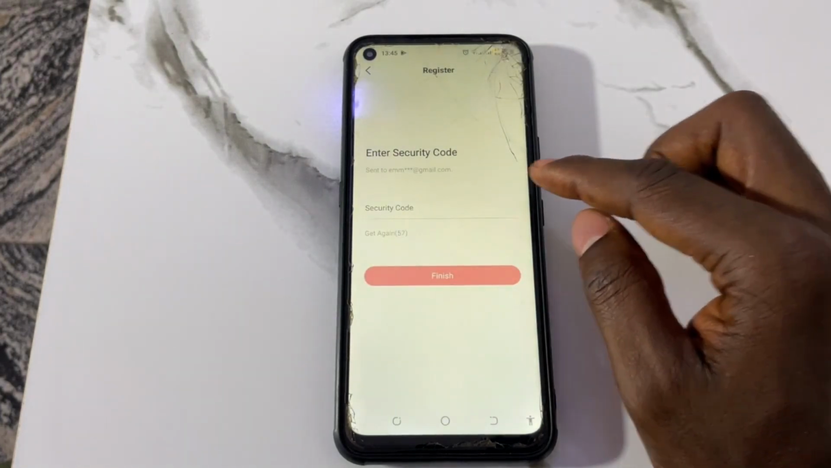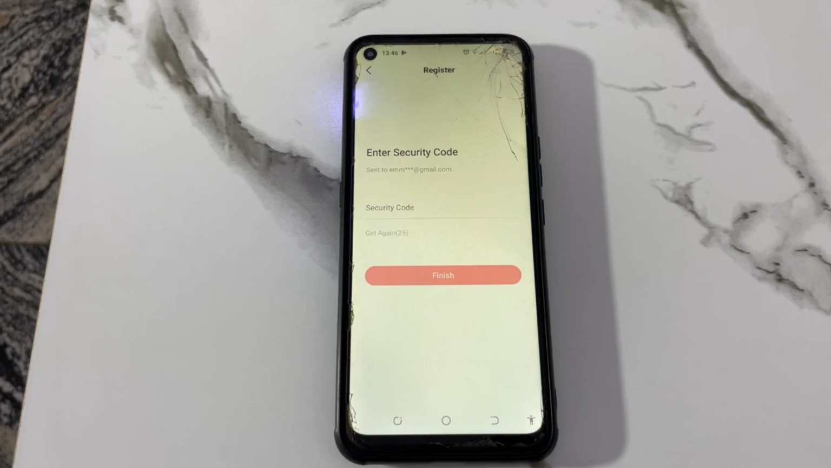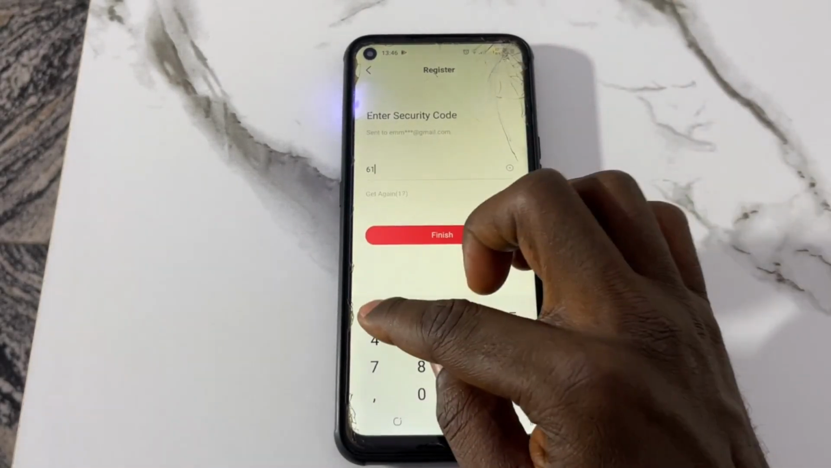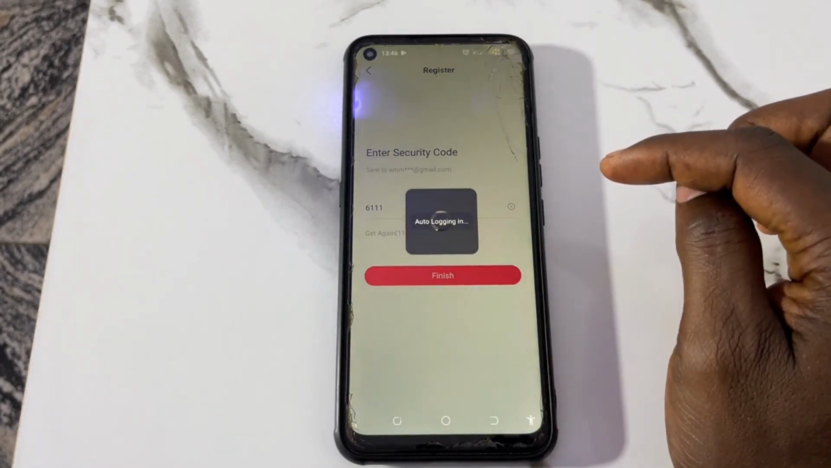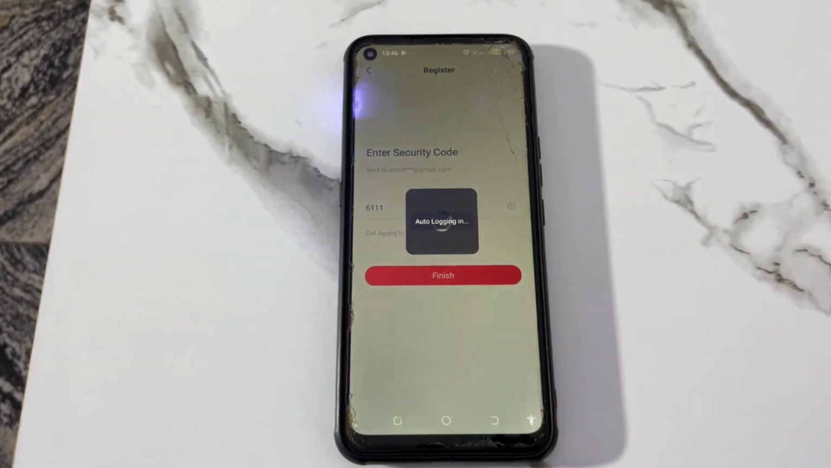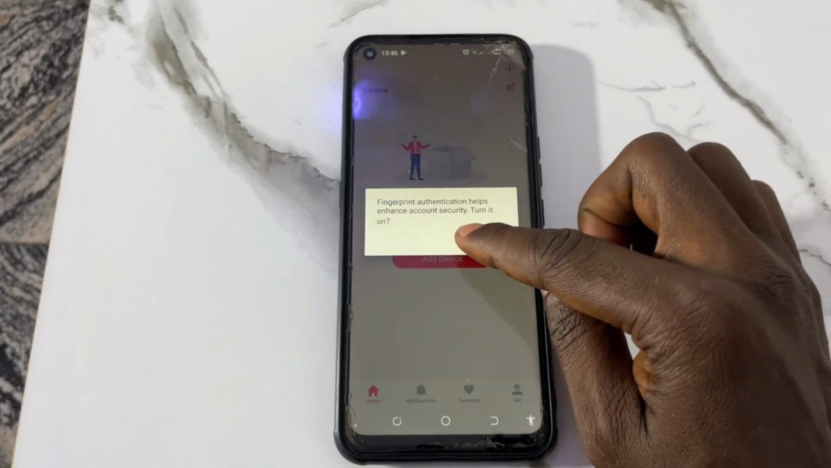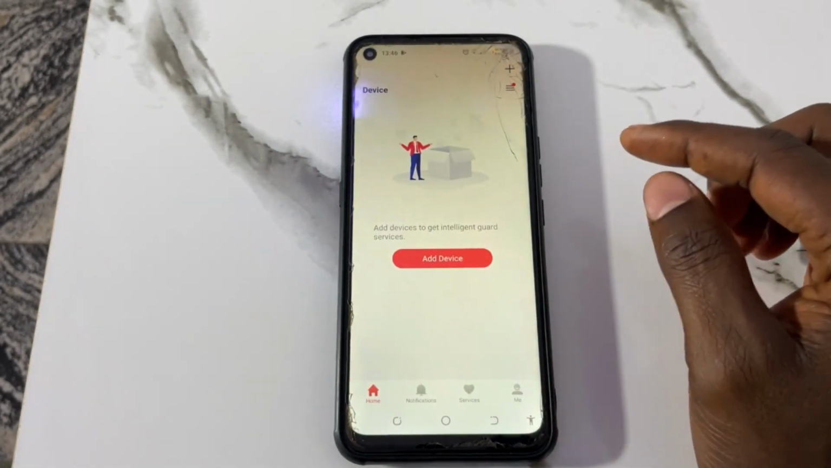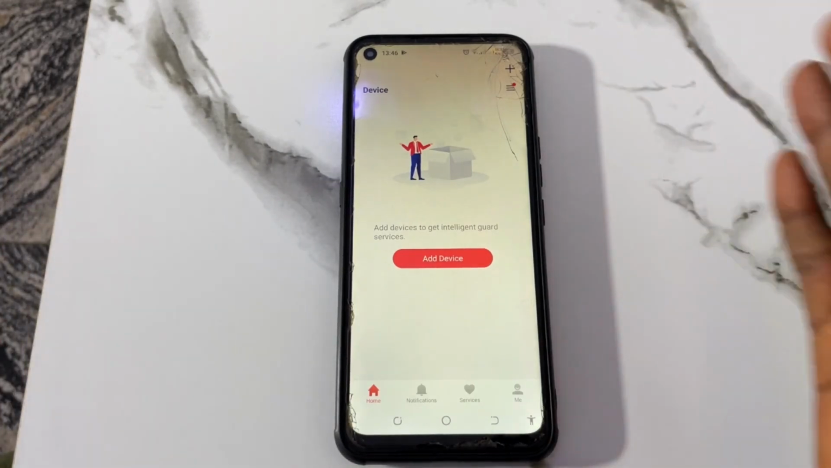They have sent the code to my email address, so I can go to my email address and look for the code. I'll come here and put the code. Then I'll tap on this finish. You can see right now the account has been created. I can skip this for now, cancel. So right now I've created my Hik-connect account on my mobile app.